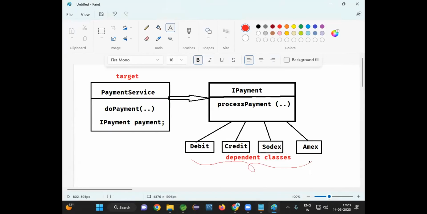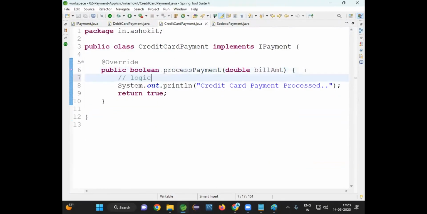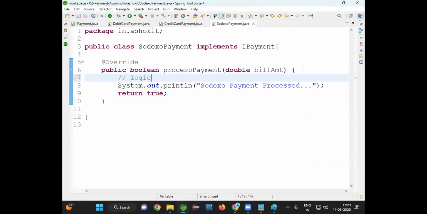Now, tomorrow, when another developer joins the project, he wants to develop Amex card payment logic. Is it confusing for the developer or can he easily develop that logic? Easily he can develop the logic. How? Because he will check the debit card payment class. We are implementing an interface, and the logic will be available. Then he will go to credit card payment and check that we are implementing an interface. And he will go to Sodexo payment. We are implementing an interface.